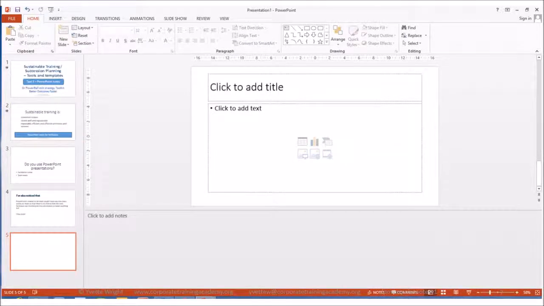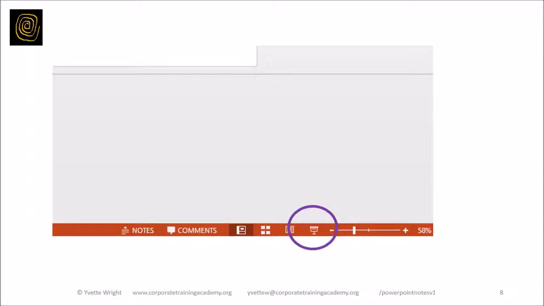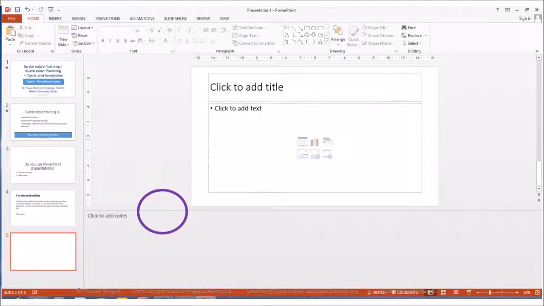I work in this layout of PowerPoint. You can see the click to add notes section at the bottom, and if the notes section isn't open on your screen, click on this icon at the bottom and the notes section will appear. If your notes section isn't big enough, you can drag it bigger using this line here.